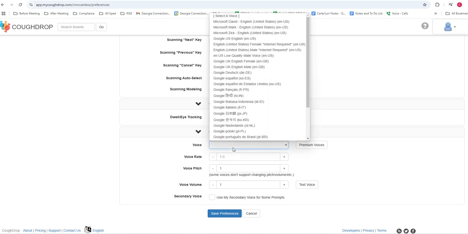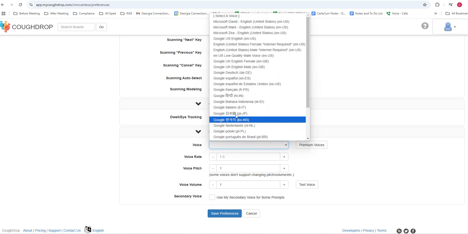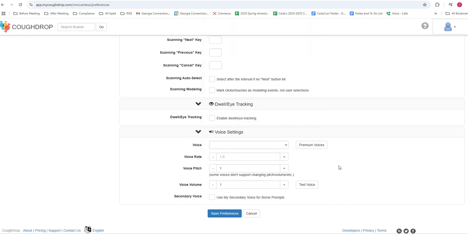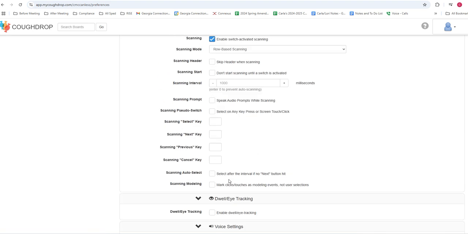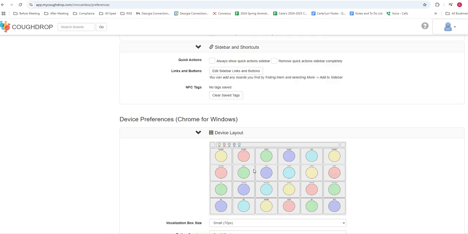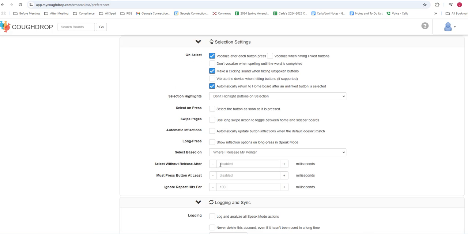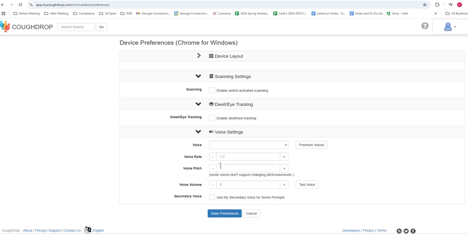The voice settings, there are some voices in here. I think you can purchase some premium voices. I've never done that, but if you want male or female voices, you can change that, and you can change how fast they talk, how slow they talk, how loud they talk. So there are lots of different choices in there. Let me undo this because I don't want mine to be switch activated scanning. I don't think I changed anything else. But so then you can save those preferences.